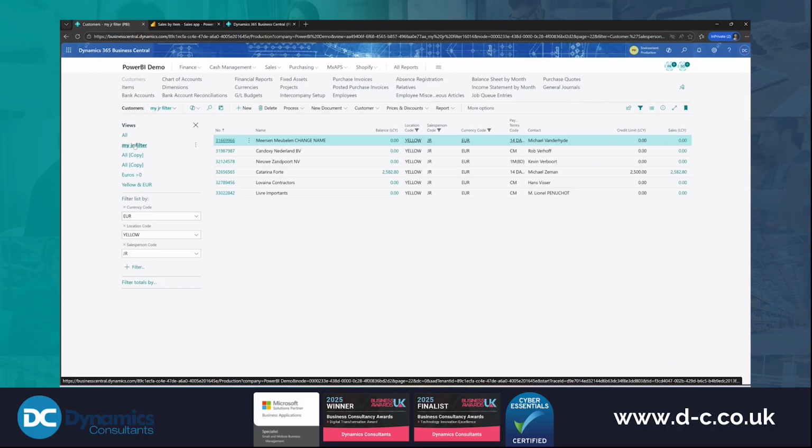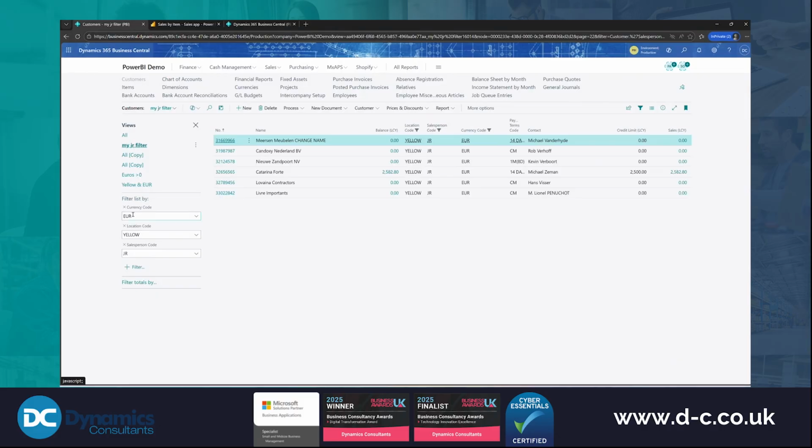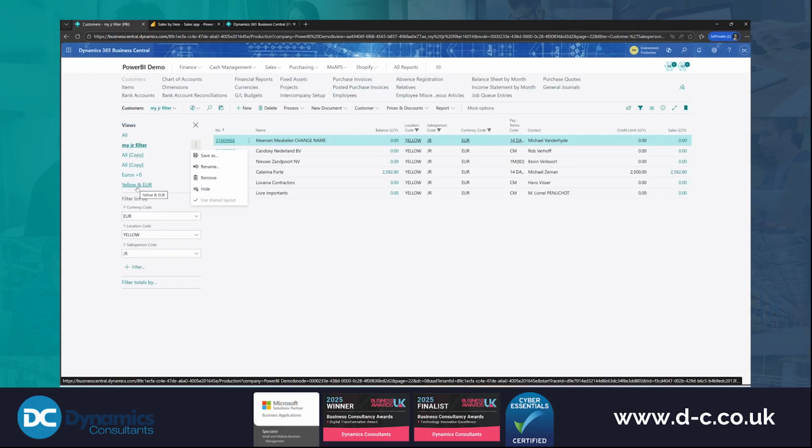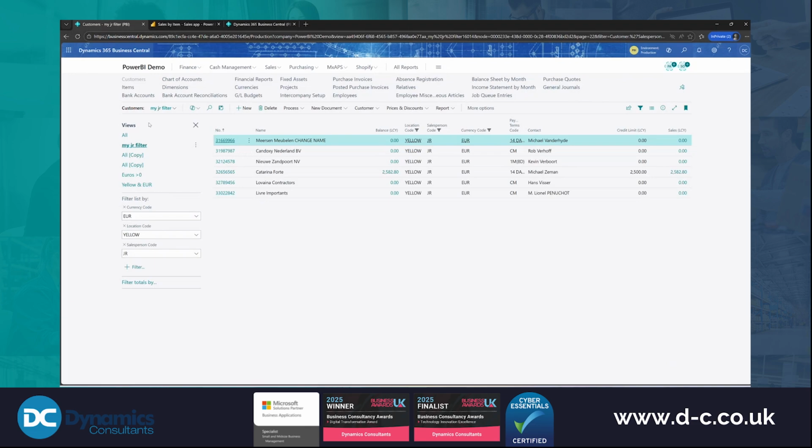Currently in this filter, I filtered that I just want to see the salesperson, which is JR, what location code they've got, and what currency they have. So I can filter and save these filters, and I can have them pinned to my customer's pane. That means as I come in, I can create more and more to give me the ease of views that I really want to see.